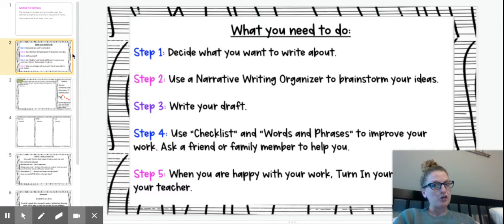Step one, you're going to decide what you want to write about. And sometimes that's true, but this time I have an idea of something we can write about. So I'm going to show you in the next slide what I want us to write about today. You're going to use a narrative writing organizer to brainstorm your ideas. And that's going to be on another slide that you can look at. And that organizer is easily made at home with a sheet of paper. So use your narrative organizer to brainstorm ideas and get them on paper before you write.